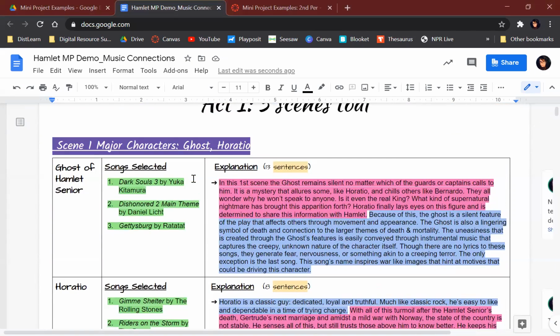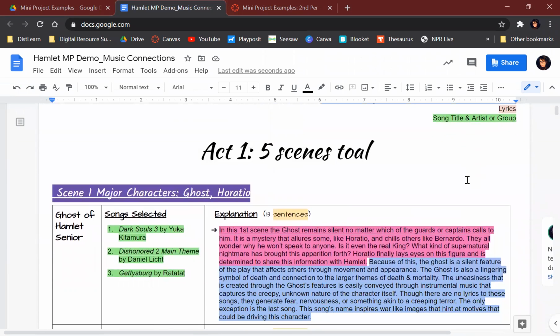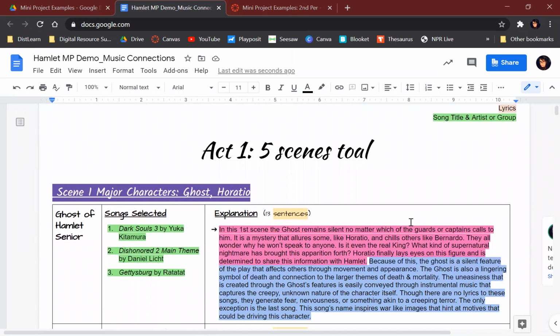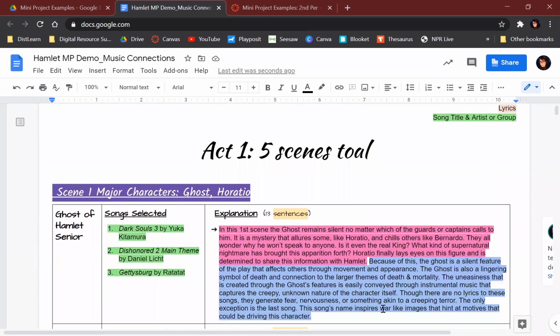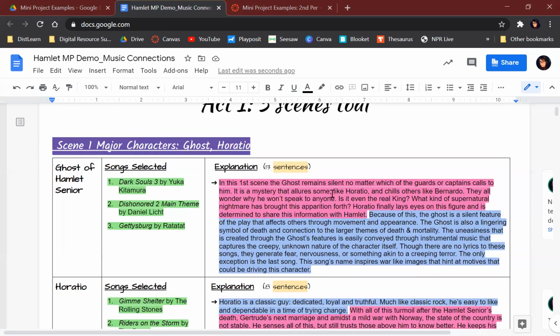Alright, so notice that I've got a whole lot of highlighting going on. First things first, guys, you do not, I repeat, you do not have to do that. This is just to show you what I'm doing. So if you look up here, we have a guide, so I'm showing you what text reference looks like. And then I'm showing you that defense and summary of music choices that connects to mindset. And though I didn't do it, at least sentence counting throughout the whole thing, I did do the highlighting throughout each one.